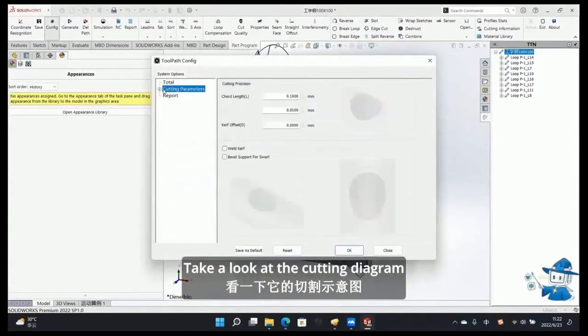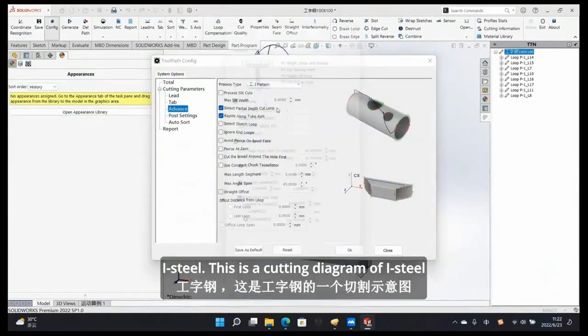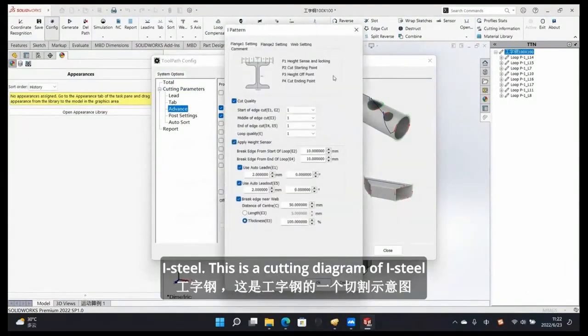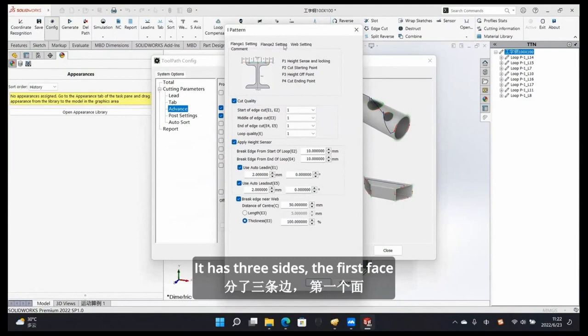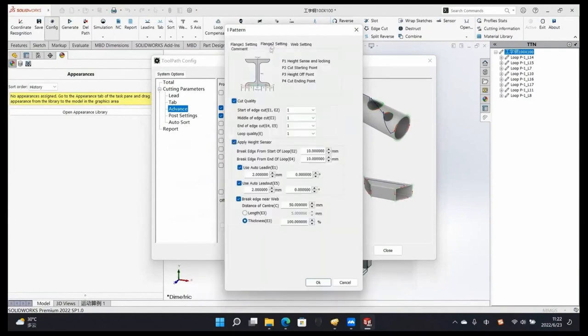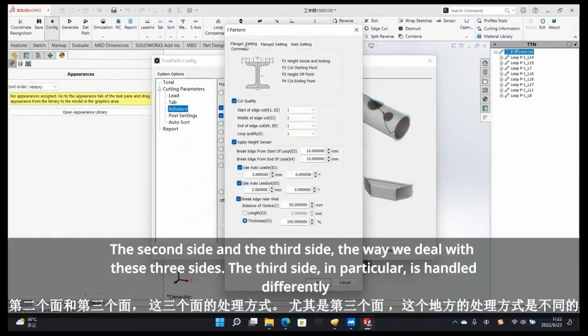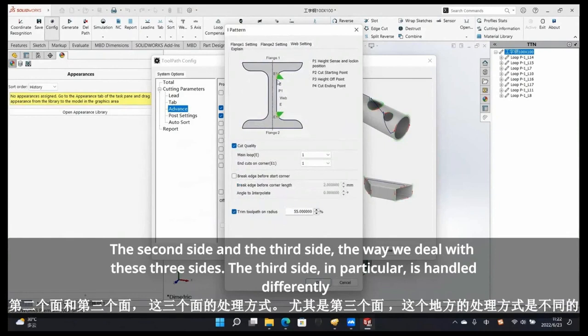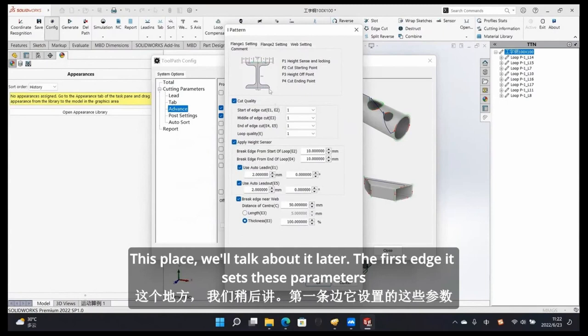Take a look at the cutting diagram. I-steel, this is the cutting diagram of I-steel. It has three sides. The first face, the second side, and the third side. The way we still do it is with three sides. The third side in particular, we handle differently. This place, we'll talk about it later.